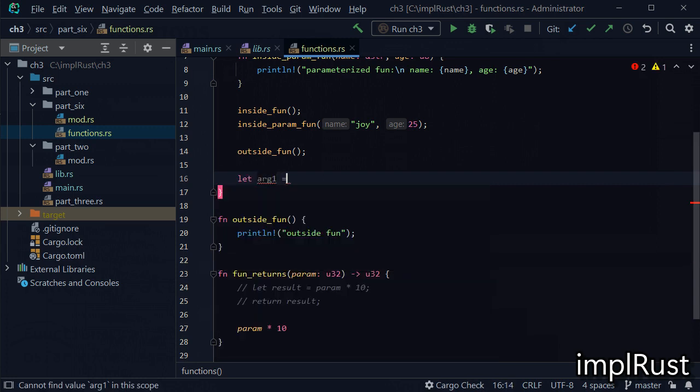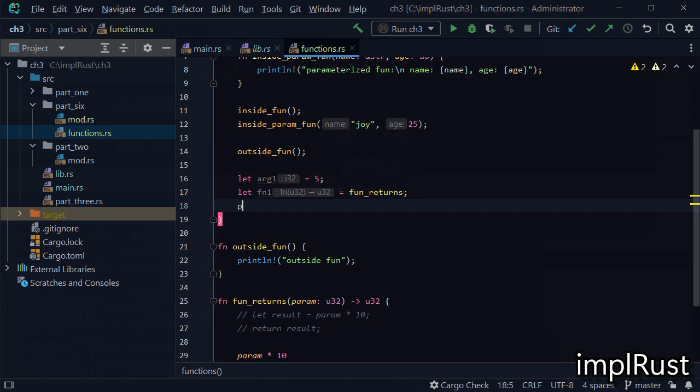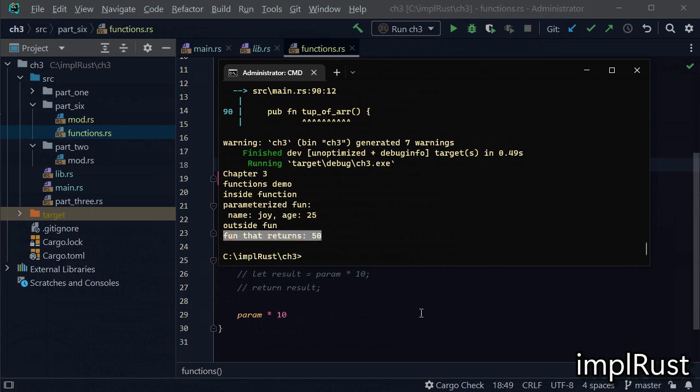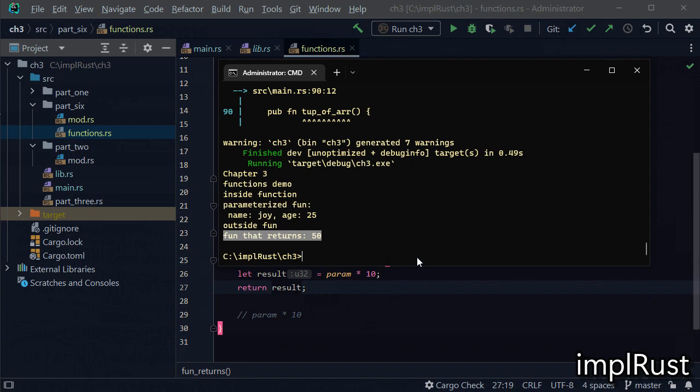Okay, now let us call this funReturns function. For that I create arg1 with value 5 and in line 17 I assign the function to the variable fn1. This is called a function pointer. This is one of the Rust primary types. Now I call the function using the function pointer with an argument from within the println macro and print the result. Now let me run the project and see the result, the function returns 50. And if we use the traditional way of returning a value from a function, that also works well.